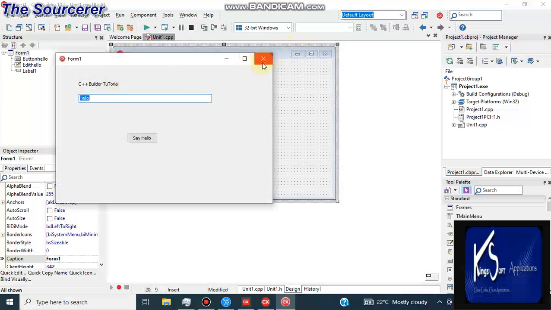But you can change it. You can tell it that when the form runs, it should change dynamically to a new text, anything you want.